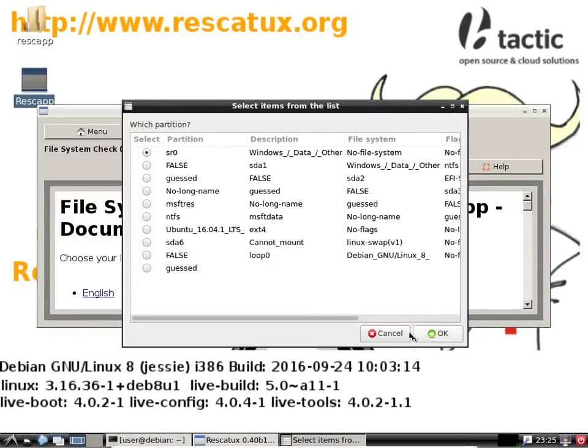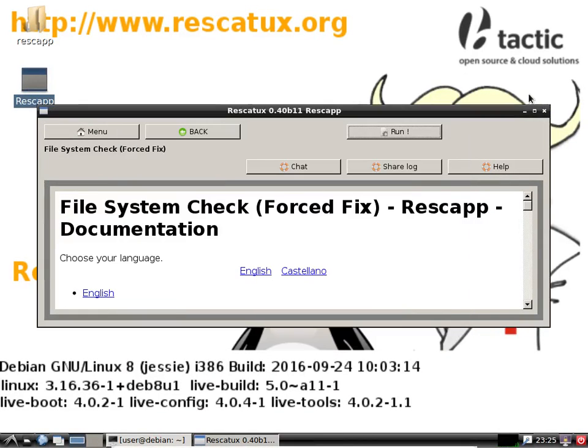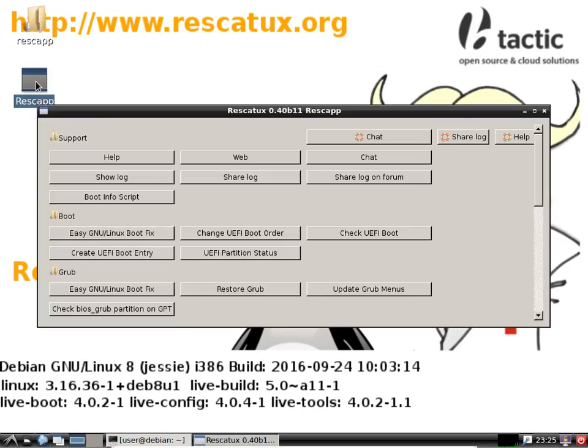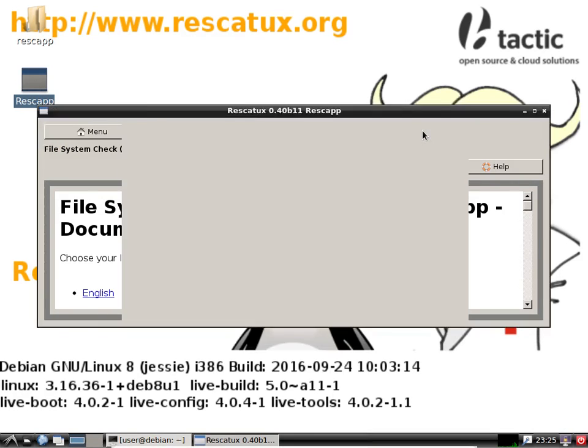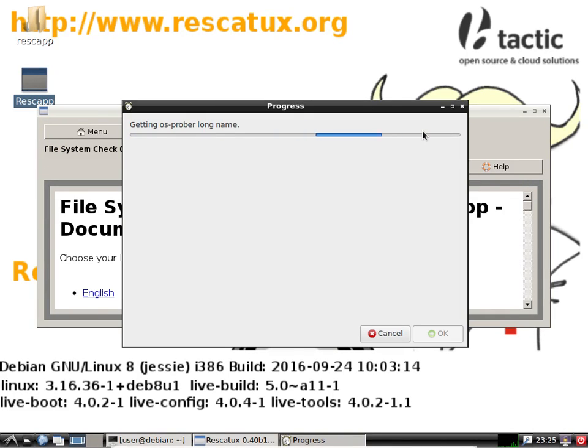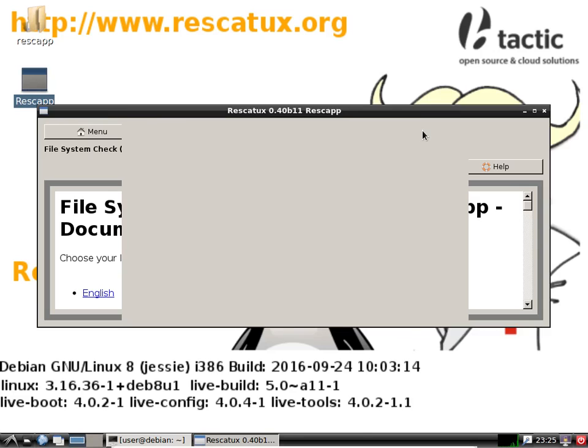So once again, just in case, I close this, and where are you? fsck. So let's hope this works.